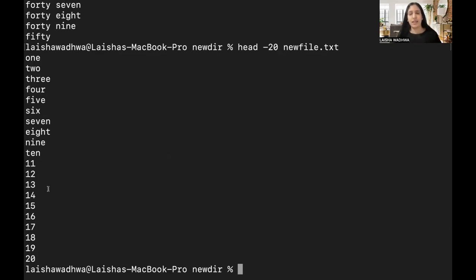Now, let's say I want to view only a certain section of my particular file, and not the entire file. So I have to use the head and the tail command together. Let's say I want to view my file from line number 25 till 29. Now, how do you combine two commands?